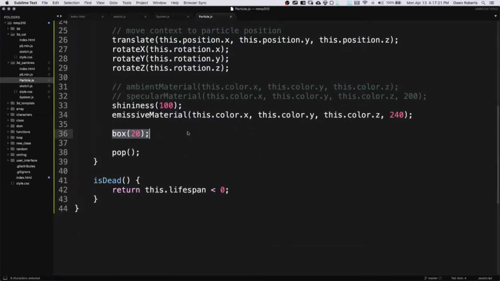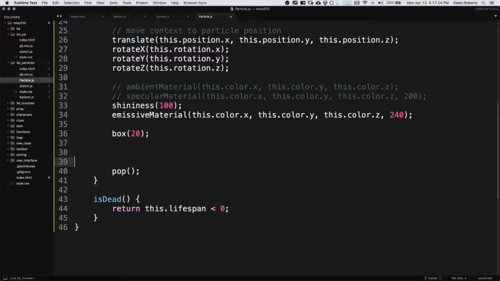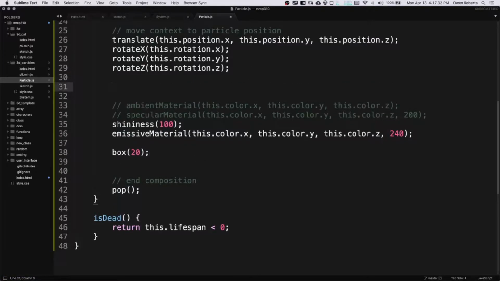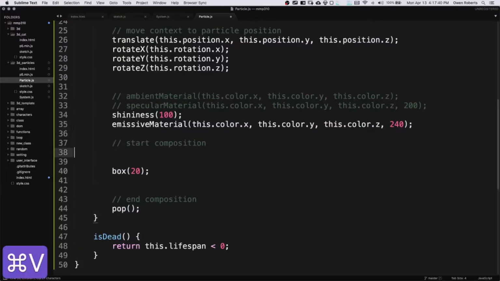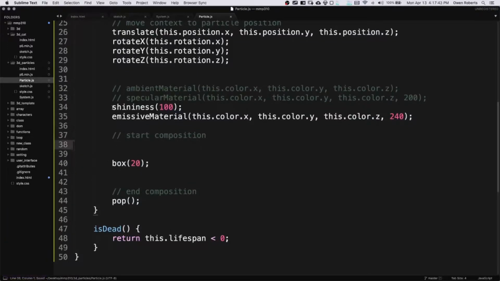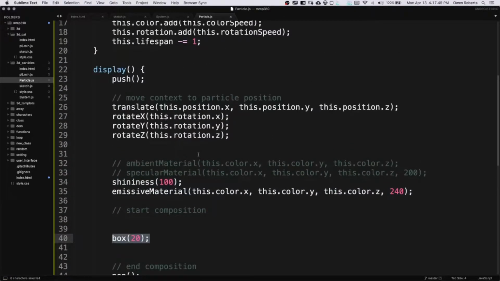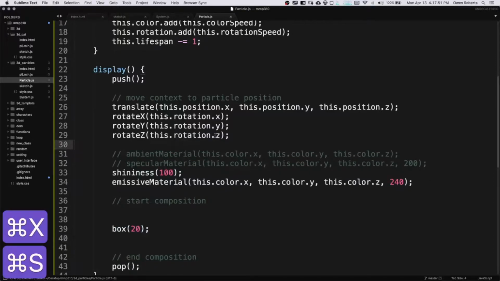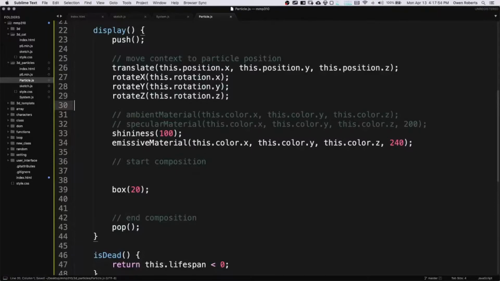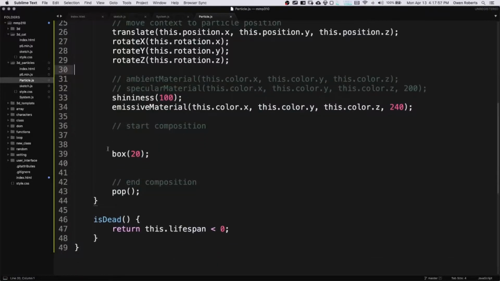So basically everything before pop, and after whatever your materials, before your materials. So after you set your materials, which you can change in your composition, we may do that. But the composition really starts after all this stuff. So that's our basic template where we do our translation, our rotation, add our material. Then our composition really starts here, and we have to make sure to pop at the end.